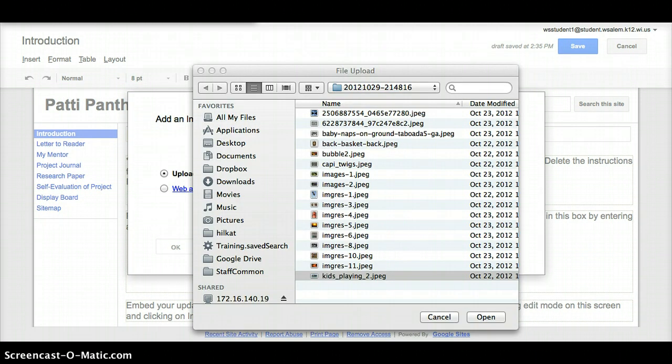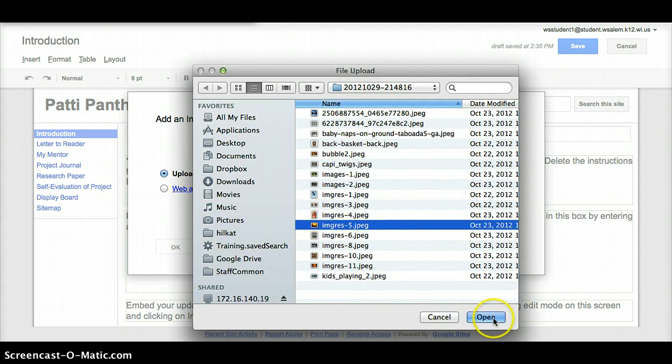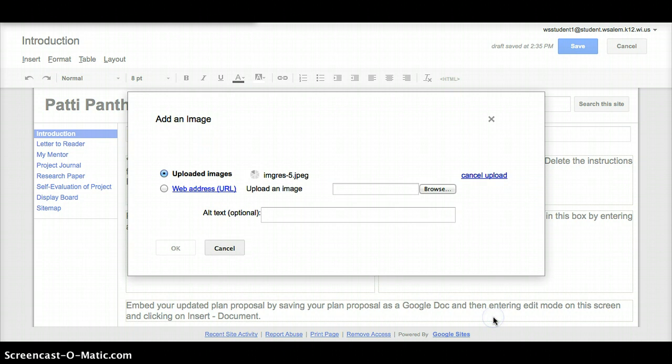Please keep in mind that your picture should be professional. This is something that you're trying to impress people, perhaps someone who may be hiring you or giving you a letter of recommendation someday. So it should be, again, a very school appropriate and professional kind of picture. I'm going to pick a generic picture rather than a picture of a person, just so you can see how it's added into Google.